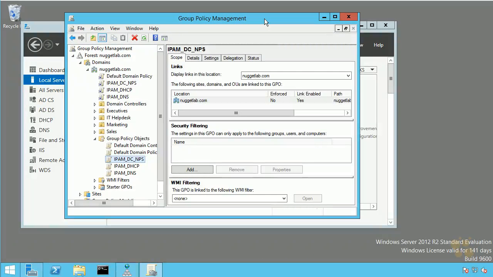By the way, while that's cooking, I jumped over here to my domain controller where I'm running my group policy, and you'll notice under Group Policy Management, under Group Policy Objects, I've got my IPAM DC NPS, IPAM DHCP, and IPAM DNS, and they are linked, notice, at the Nugget Lab, because I added that domain for the server discovery, and this is where they're all linked at the domain level. All right, let's jump back and see what we've cooked up over here on my IPAM server.